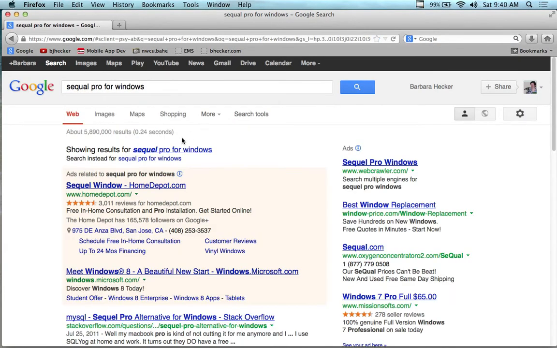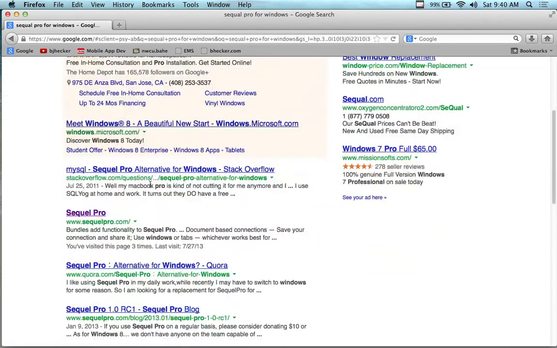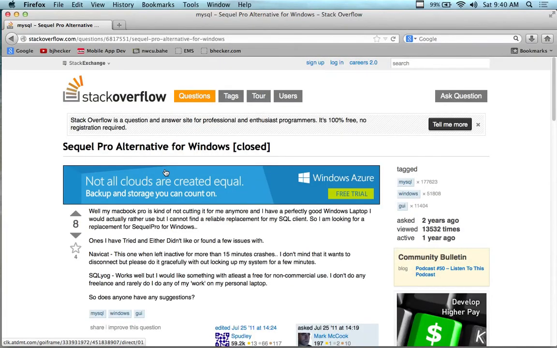Oh, you probably have something wrong in your settings. Alternatives for Windows. Let's take a look here. You're right. It might just be supported on a Mac.